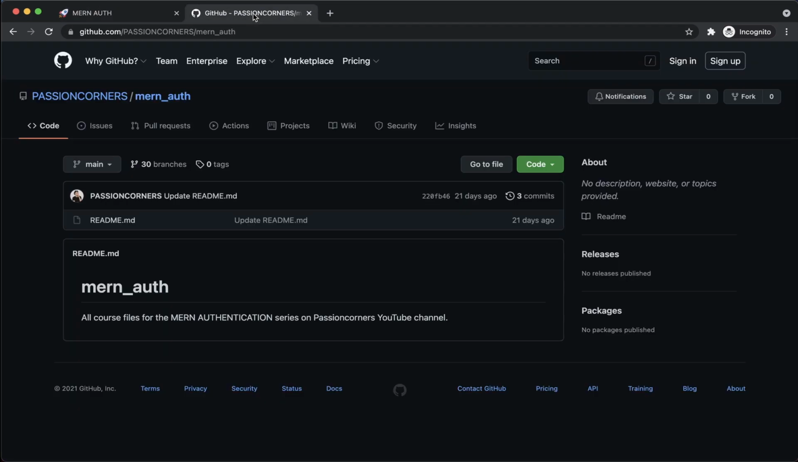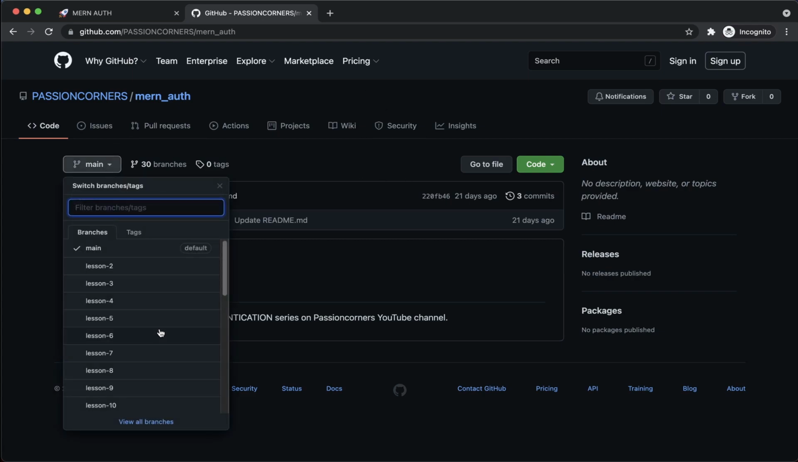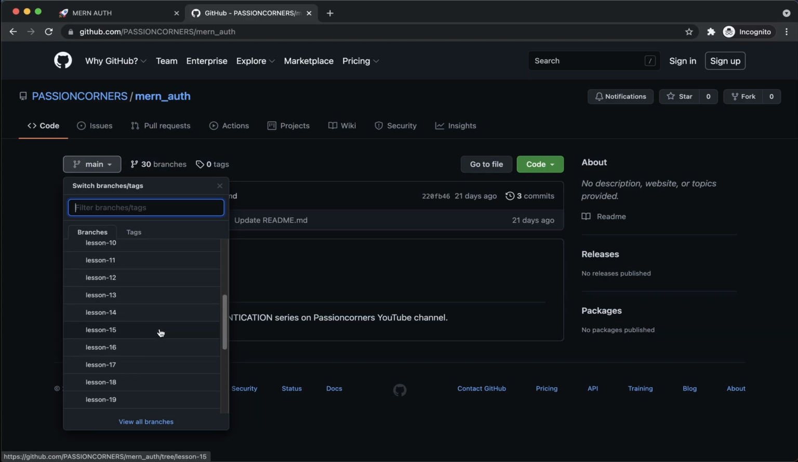In addition, the project source code is available in a GitHub repository where each lesson is organized in a branch to help you code along easily.